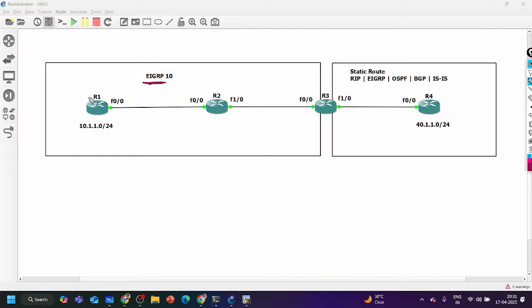How does EIGRP work? If I run the command router EIGRP AS number 10, network 12.1.1.0 and 10.1.1.0 on router number 1, router 1 will discover the neighbor over here. After that, it will advertise all the prefixes which are in the topology table, with their length prefix, to router number 2. Then router 2 will advertise to router 3.